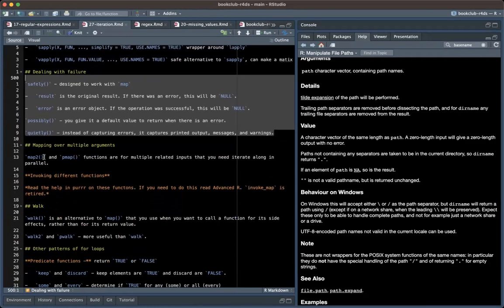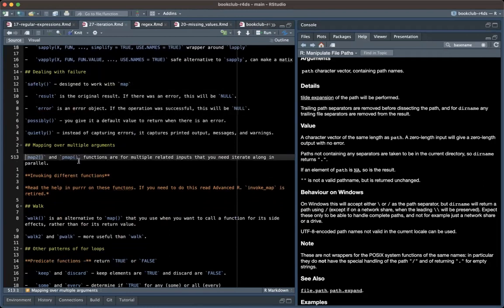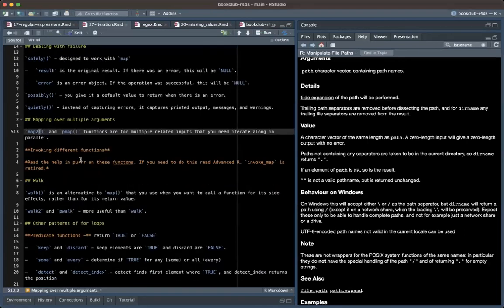But by the way, there is also map2. So map2 and pmap, mapping over multiple arguments. Map is one algorithm; these functions are for multiple related inputs that you need to iterate along in parallel. So you have map2. And maybe I think they removed it.